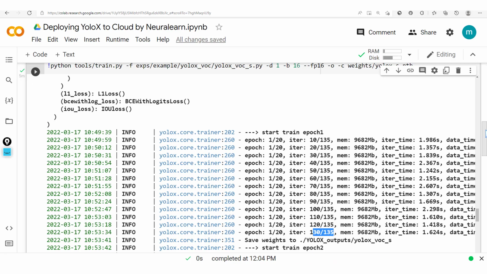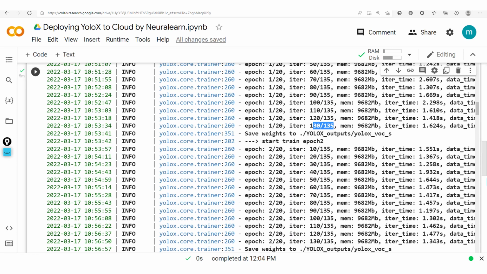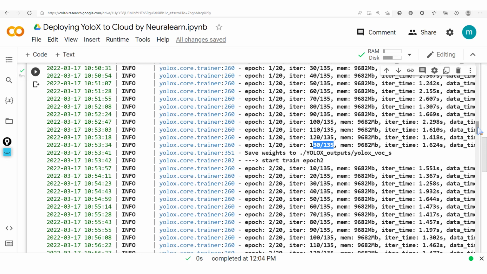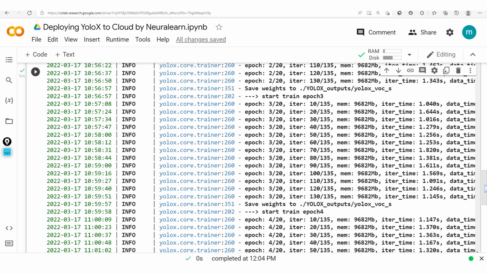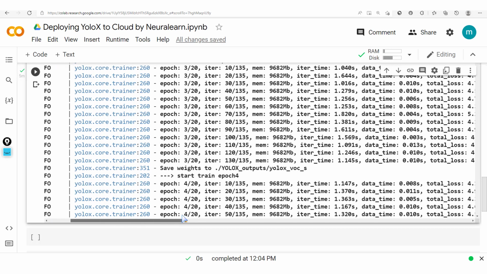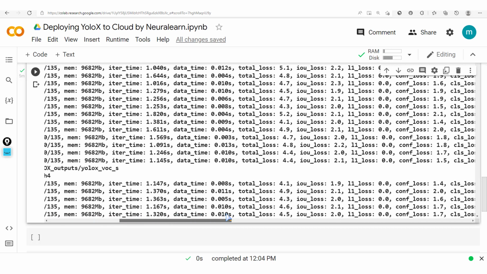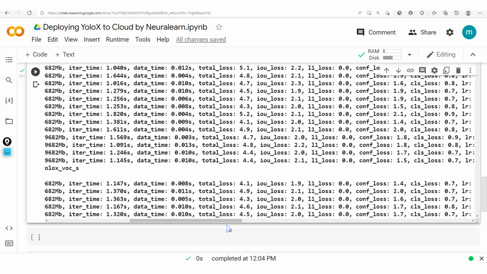Now let's scroll down a little. Okay, so we have that, and then we can see the memory usage. We can see the time for each iteration. Let's shift to the right. We have the data time, that's the data processing time. We have the loss, that's the total loss.